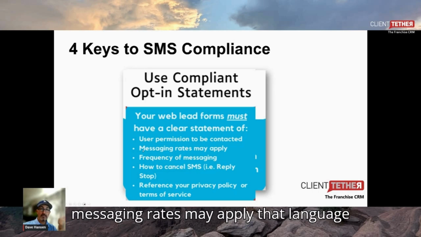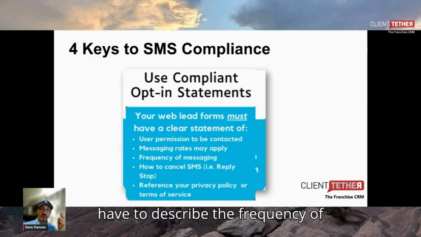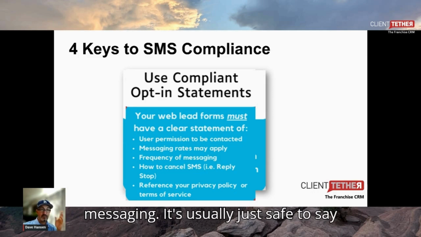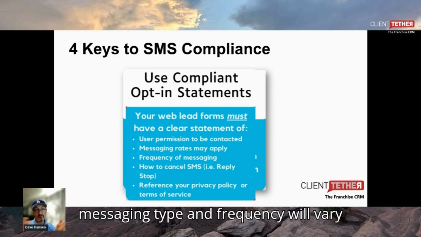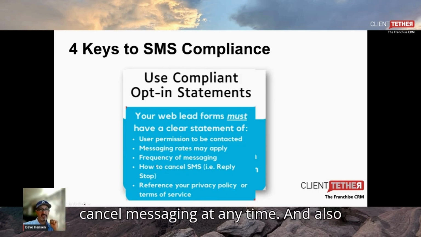Then you also need to talk about messaging rates may apply. That phrase should be on your opt-in. You have to describe the frequency of messaging. It's usually just safe to say messaging type and frequency will vary. And then how to cancel. Reply stop to cancel messaging at any time.